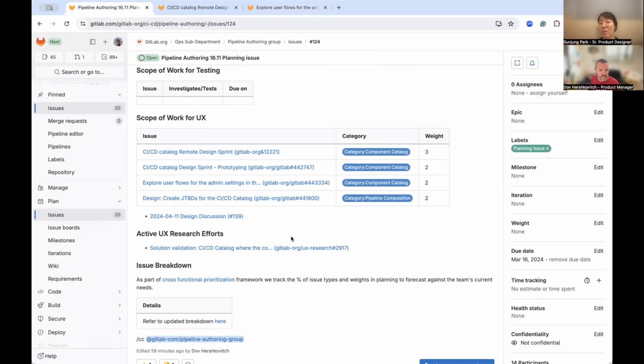And there will be one synchronous design discussion session in 16.11 so that all the team members, including those outside of the pipeline authoring team, if they're interested, are welcome to join the design discussion, and then we can also brainstorm there. Yeah, do you want to add anything, Dov, other than this?